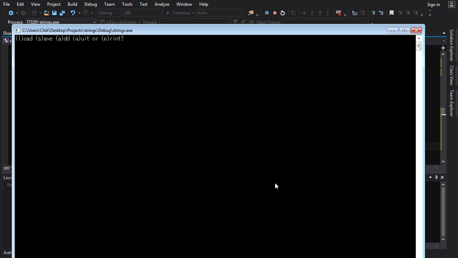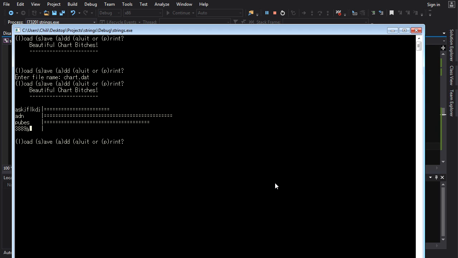So let's run again. And we print. No, nothing in the chart. Let's load from chart.dat. And let's print. We motherfucking did it, didn't we? We motherfucking did it. Quit.